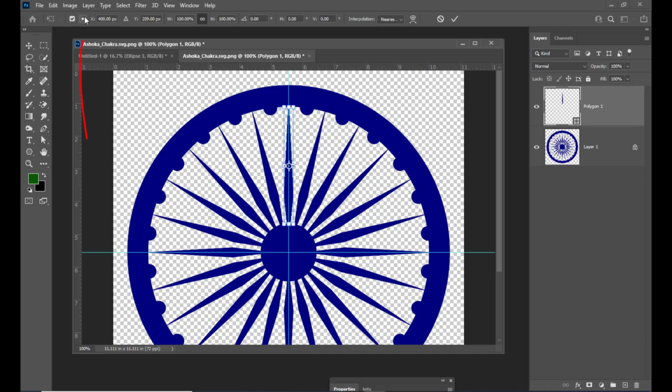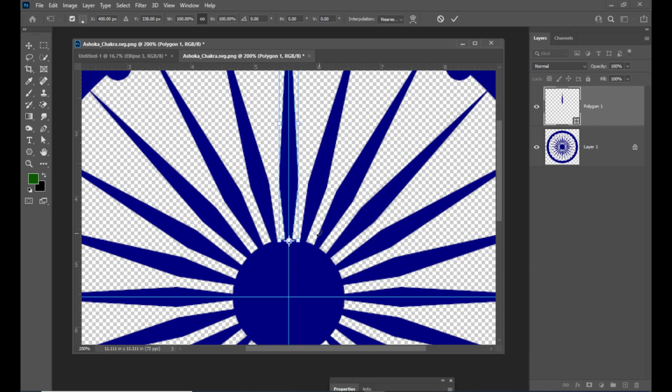And now what we have to do is, here we have small boxes, and these boxes are showing the reference point location. So we need to change the reference point to bottom. See, we can see the reference point for this spoke is at its bottom.